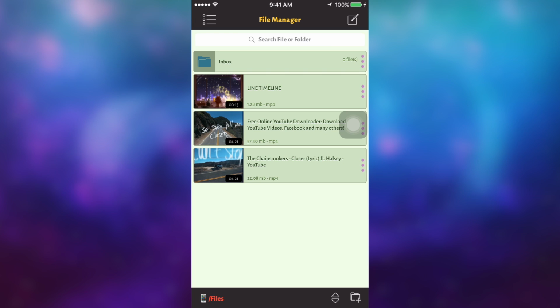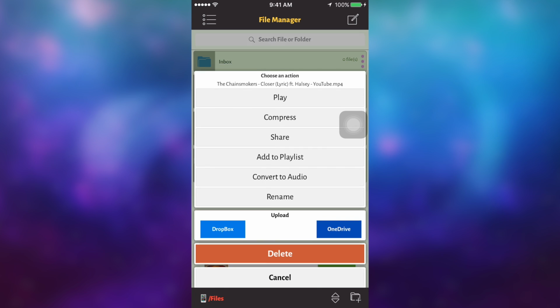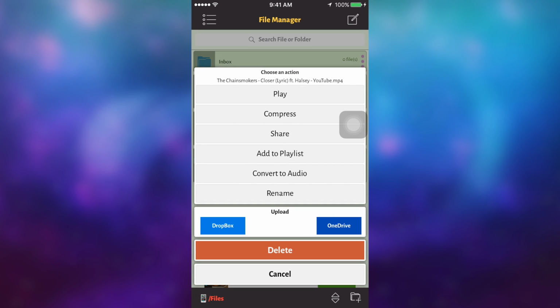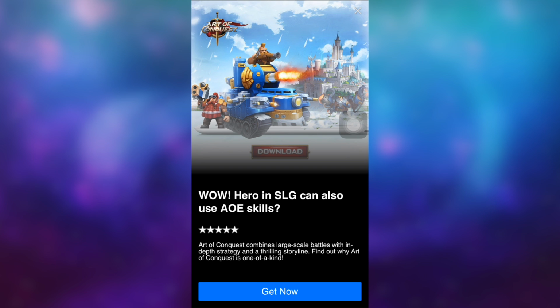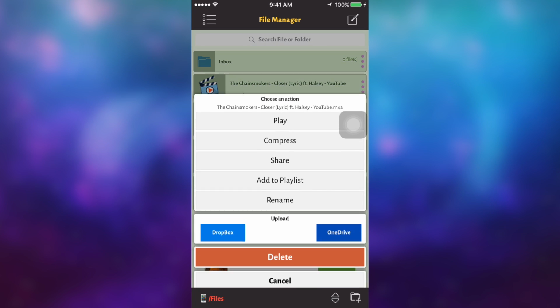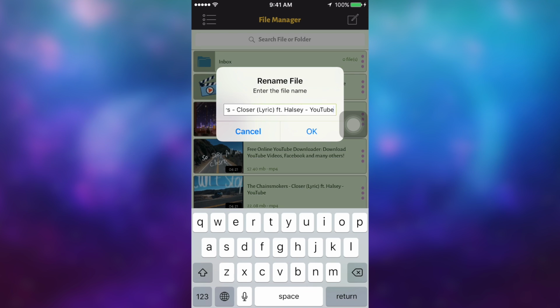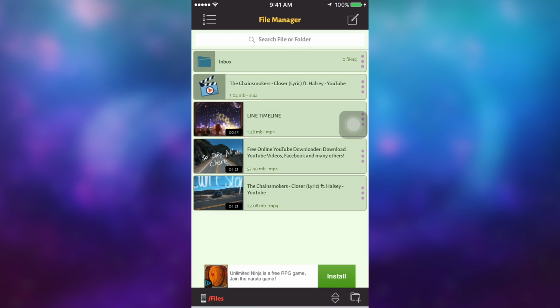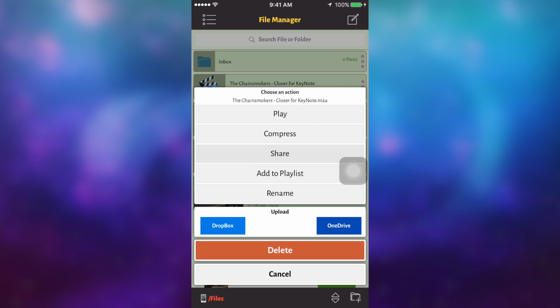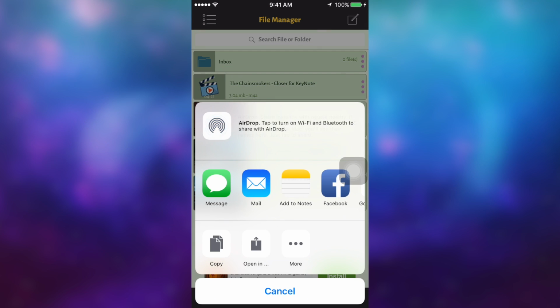So what you need to do is to convert this file, because all of these files are video, so they are in MP4. So you need to hold it and click convert to audio. This is the ads. So over there, you can see it, right? So I just want to rename the file. I click OK. And then hold this one again and click share.